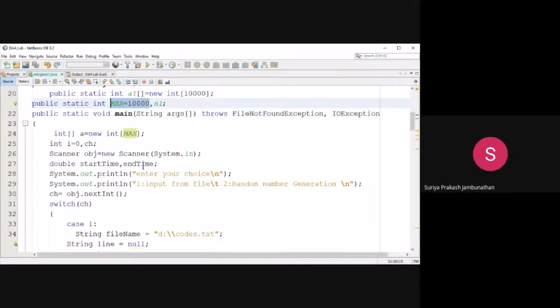Double startTime and endTime: we create these two variables for identifying the start time and end time of the program. When we call the basic operation for sorting the values, the time it takes is calculated using startTime and endTime. We already discussed this in quick sort, and the same thing is repeated in merge sort also.